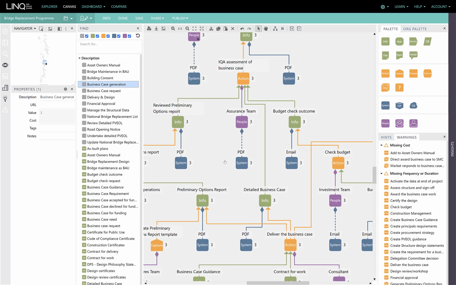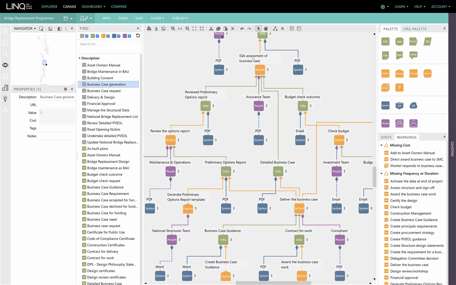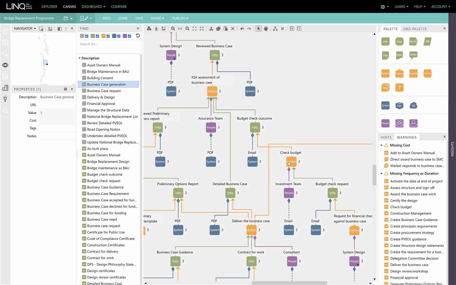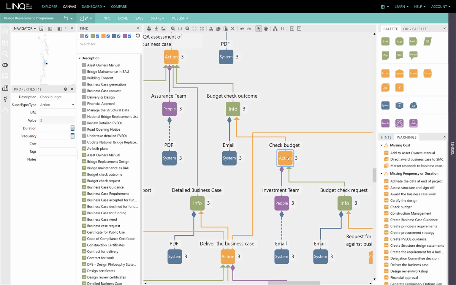So inside the business case generation, perhaps the checking of the budget and the IQA assessment by the assurance team are risky for whatever reason. And so we are going to select the action that you want to apply the tag to. So you can see there it's now got a blue highlight on it. And in the properties panel, the tag property here is available to you. And you quite simply type the tag. So we're going to just type one called risk and hit enter, and it becomes a tag that's available.